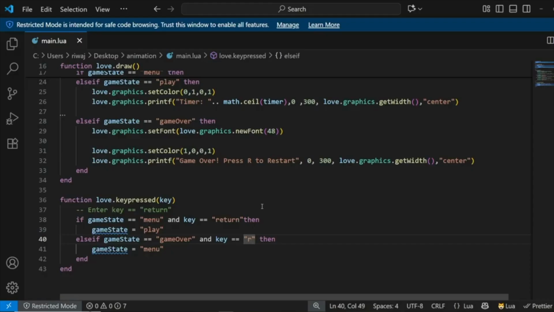Now you know how to build menus, gameplay, and game over screens using simple Lua code and state variables.